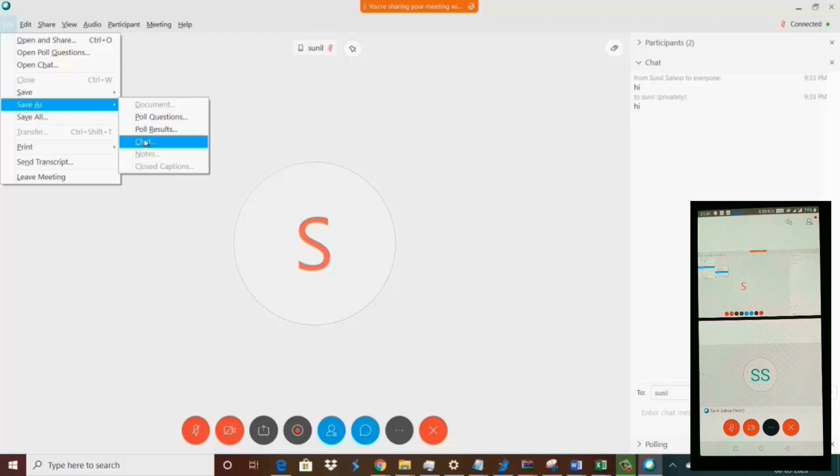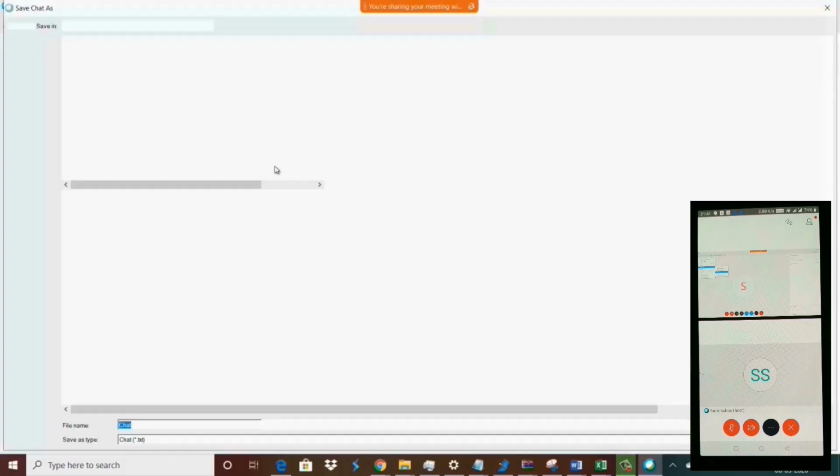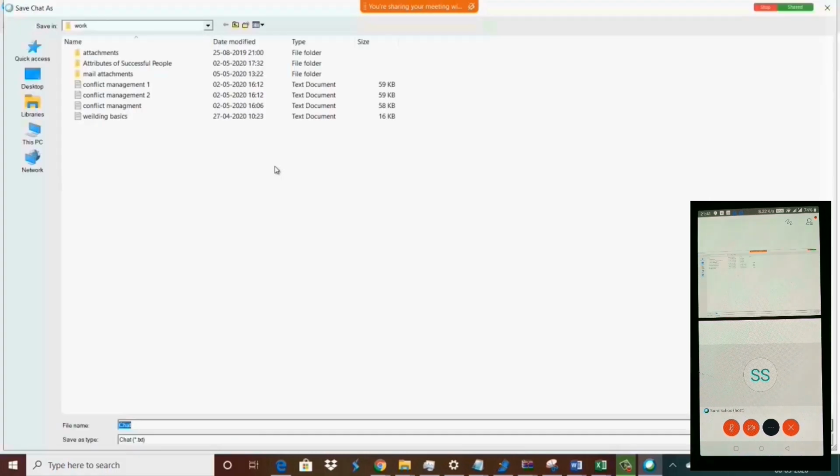So in the chat option, you have to click here, save as chat, and you can save it locally in your own laptop as a txt file or text file. It will open in WordPad or any text software you have in your laptop. So I'll keep it as YouTube tutorial. I'll save it on the desktop.